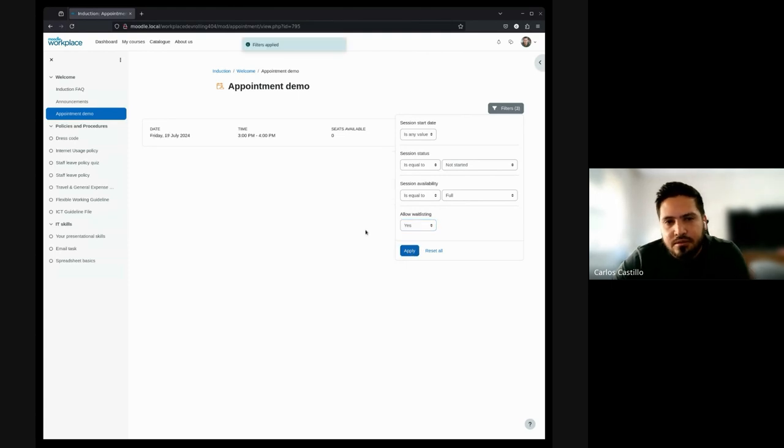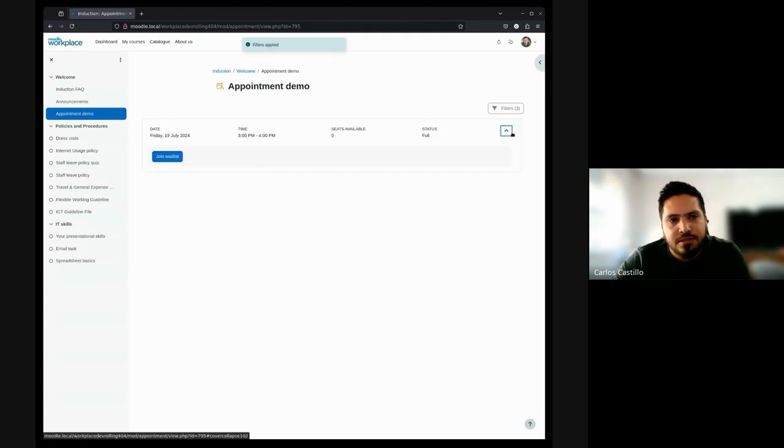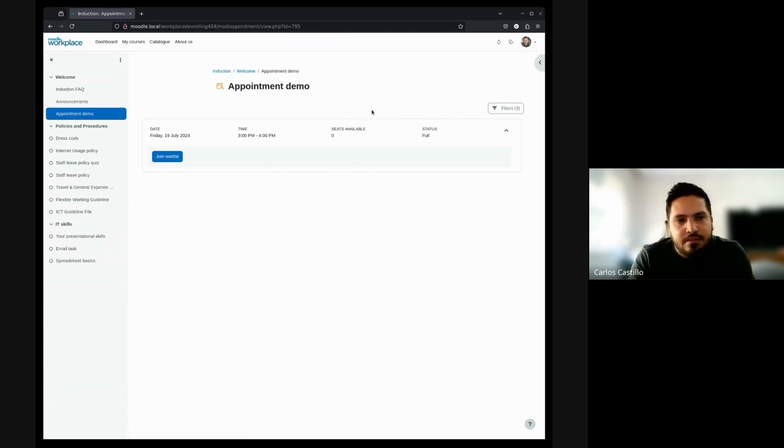Of course, you can also filter the sessions that you are able to join by waitlist, even if there are no seats available. So yeah, I think it would be very helpful to the learner to just show the sessions that he needs to come to. So that's it. Thanks.